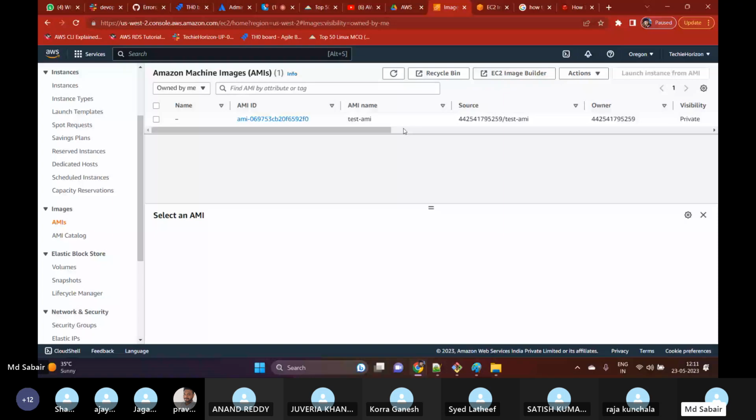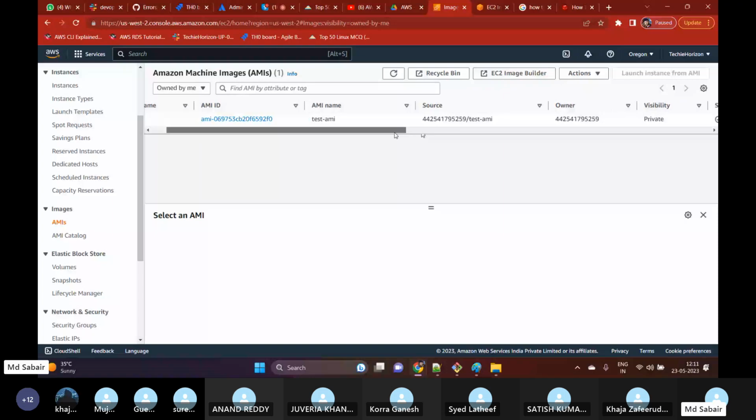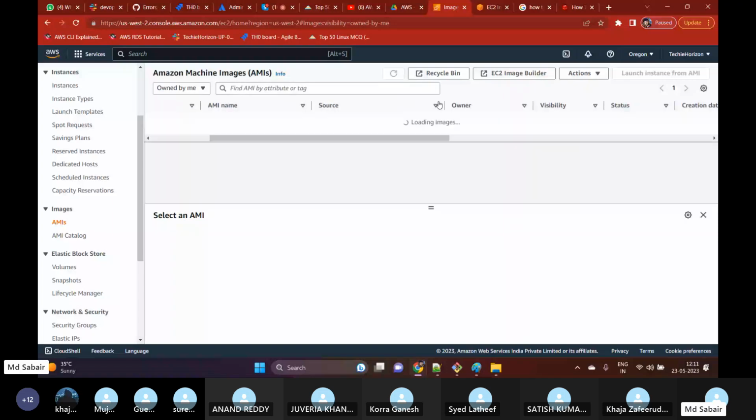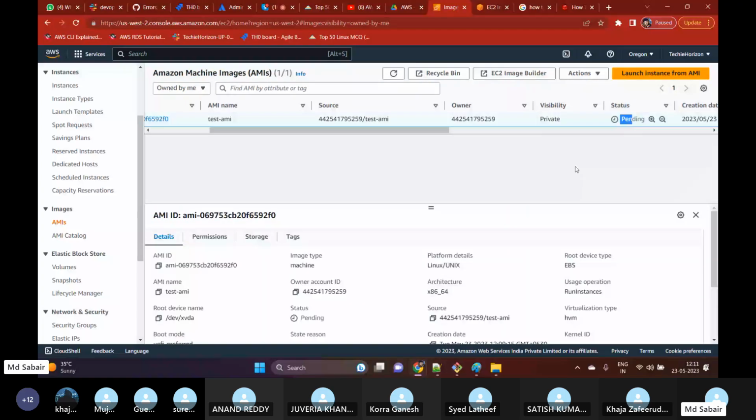What's the action? This is still pending only. Okay, this will take some time to create. Once created, I will launch my AMI again, I mean, regular EC2, and then I will run git --version. So we can find the git version, because after installing it, I have taken the backup, right?